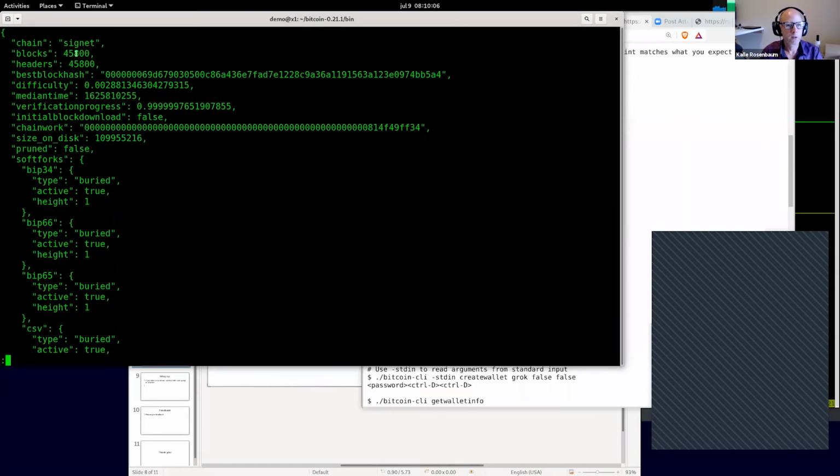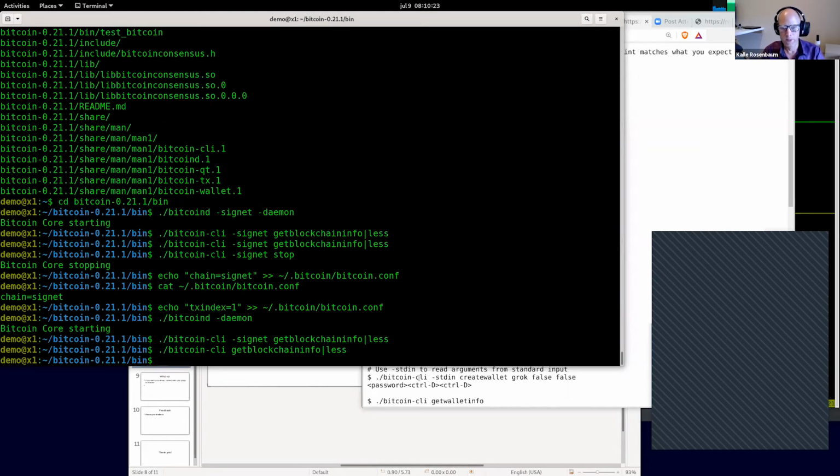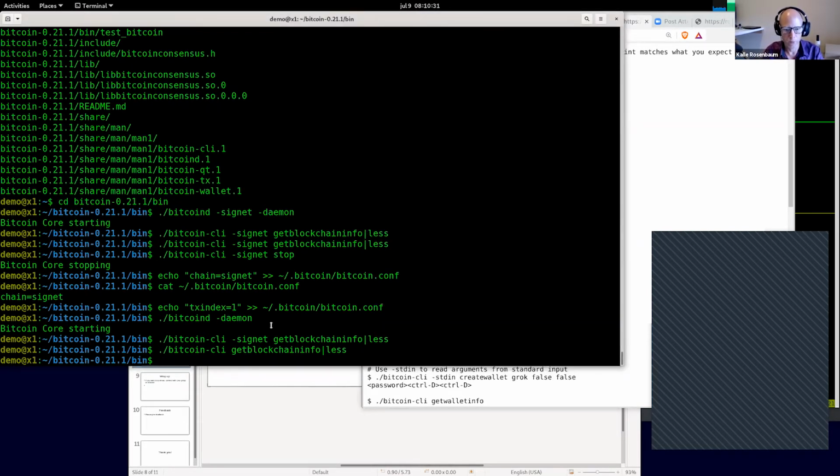Yeah, so as you can see here, we have 45,800 blocks, which matches the number of headers, and it says that it's not in initial block download anymore. So we are now up to date with the blockchain, which is nice. Okay, so now we have started our Bitcoin Core, but we have no wallets yet. We need to create a wallet on this beast.